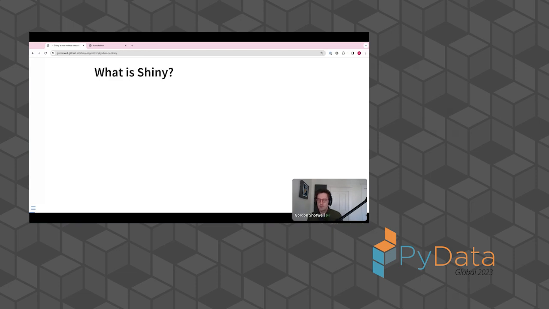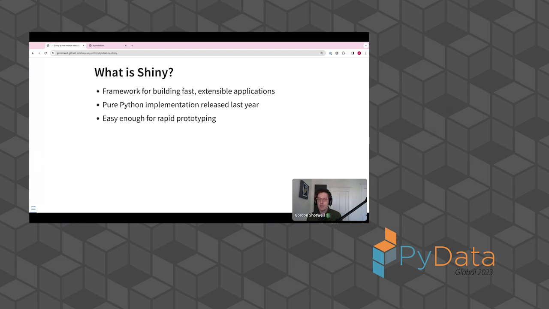So Shiny is a new-to-Python framework. It has a long history in the R community, but the idea is that it's a framework for building fast, extensible web applications. A pure Python implementation was released about a year ago. And the core value proposition is that Shiny is easy enough for rapid prototyping, so you can build something in a couple of hours or a day, but it has everything that you need to build a full-featured product. So if your application does grow and become something that you, your team, or your company need to rely on for a long period of time, we have all of the tools that you need to build and maintain a performant large application.